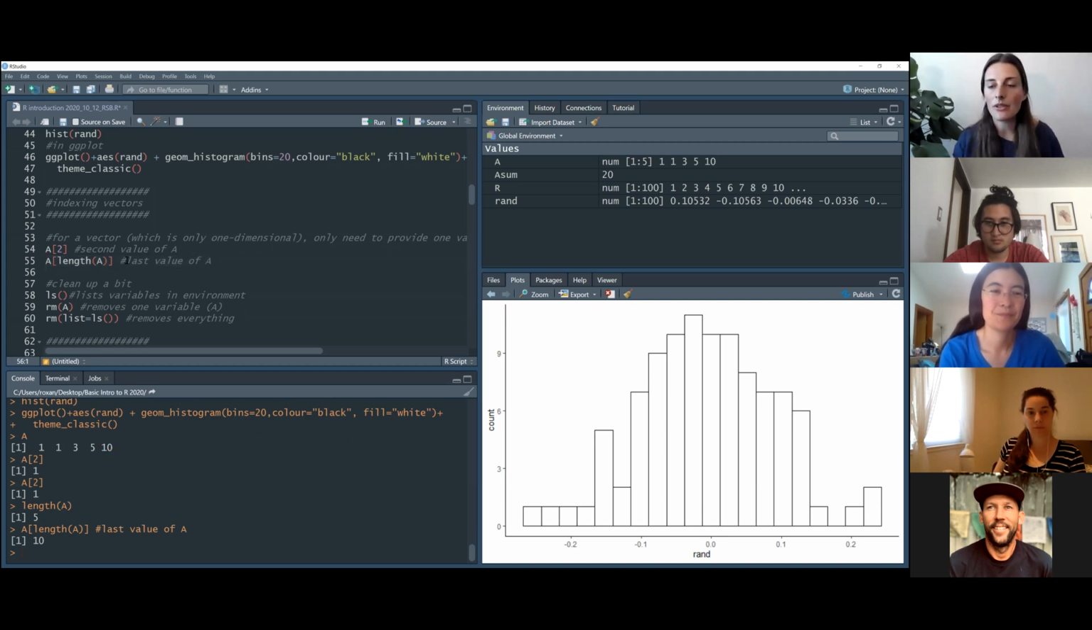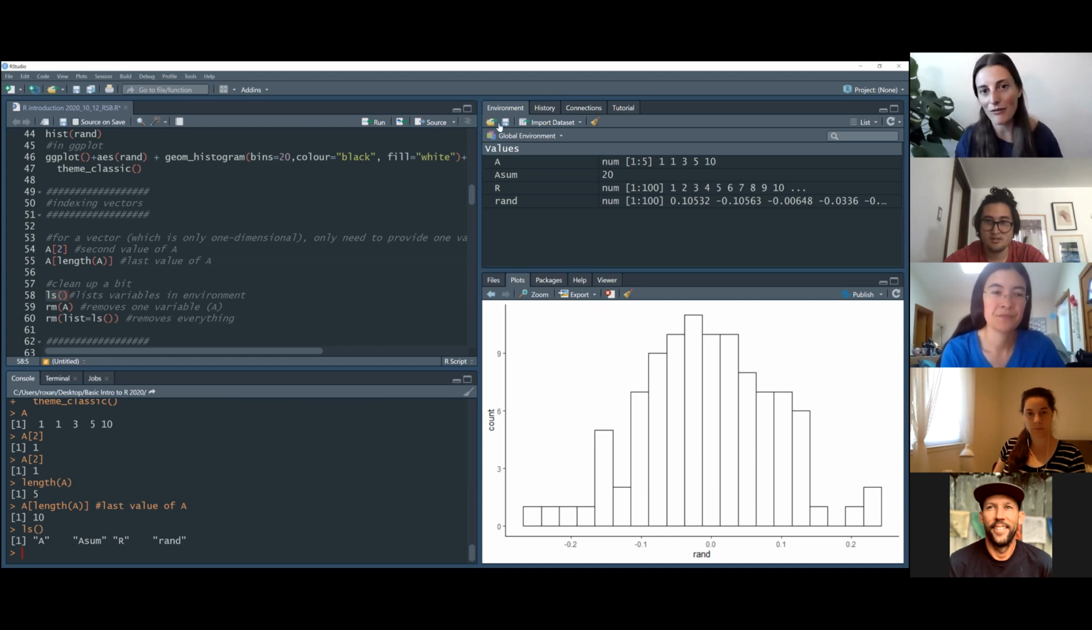As you go through, you're going to make a ton of variables and you're going to want to clean it up. The way to do that is through lines 58 through 60. So ls, this is a lowercase l, lists all the things in your environment. So if you type ls with round brackets, it'll show you the 4 things that exist in your environment. That's also the same thing you get from looking at the global environment in the top right corner. If you want to just remove one variable, you use rm.